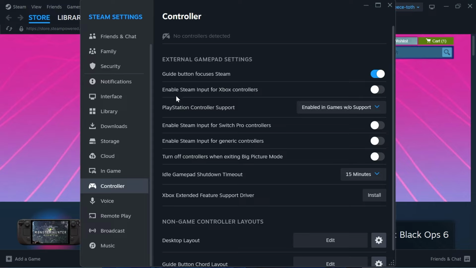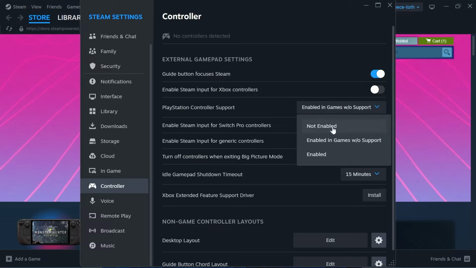So the first thing you need to do in here is just go ahead and enable the Steam input for your controller. So if you have an Xbox controller, you'll need to enable this option here. If you have a Switch Pro controller, then you can enable this option, or if you just have a generic controller, you can go ahead and select this one. And then for PlayStations, we can just use this drop down and make sure this is set to enabled.